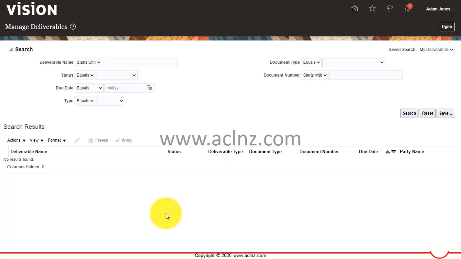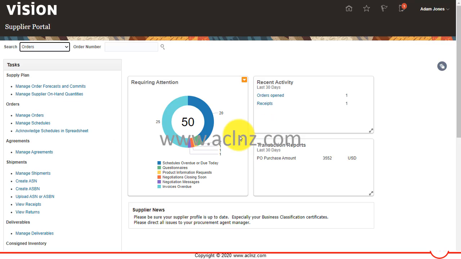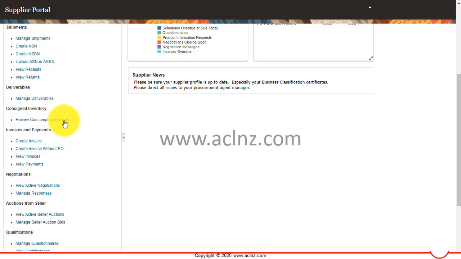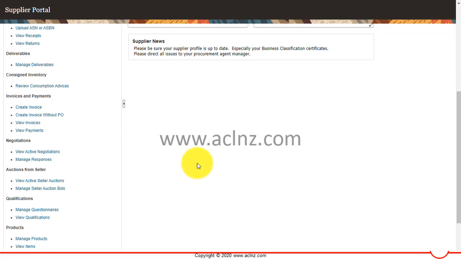So that can be done via this form as well. Okay, so if you come down, you've got review consumption advices. It relates to consigned inventory. This is a separate topic. I'm not going to go into the details of that. Something I've covered as a part of my SCM courses.